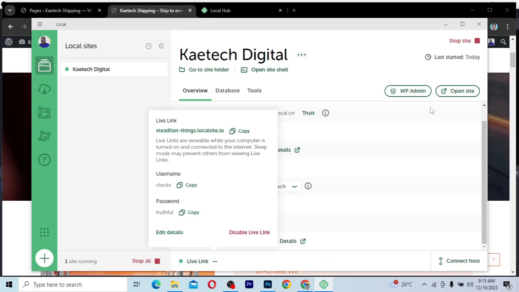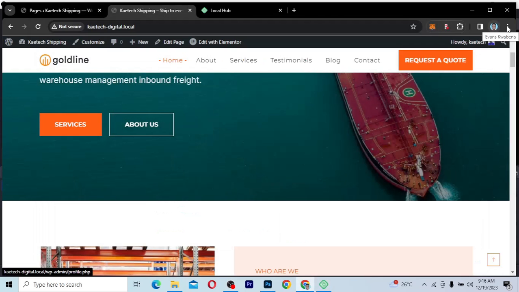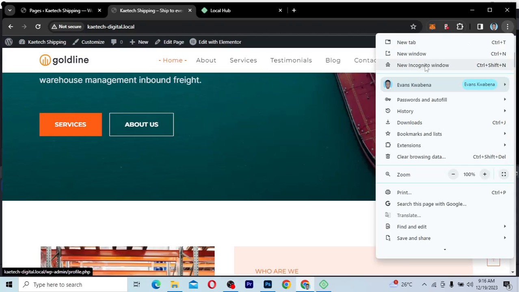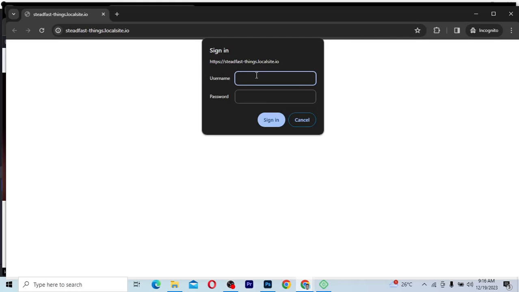So let's say I want to open a new incognito window. Let me close this particular one over here. I'm going to click over here and then click on the new incognito window, and I'm going to paste in my site URL over here, and let me see if it's going to open for me. So guys, as you can see, you need to enter a username and password to be able to view those links.